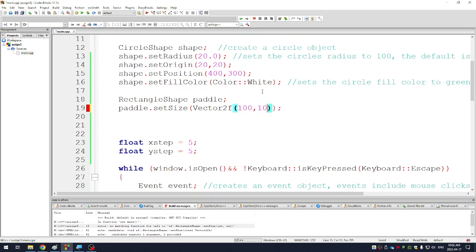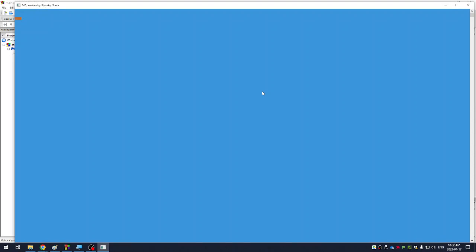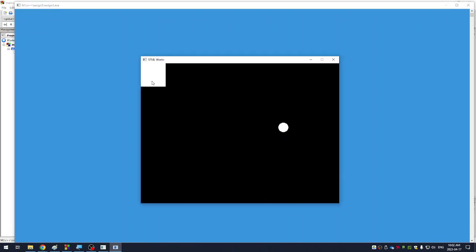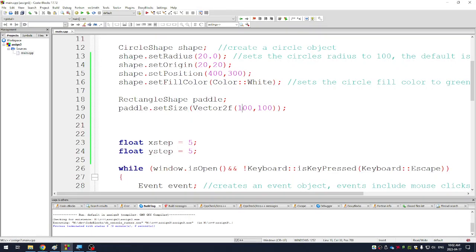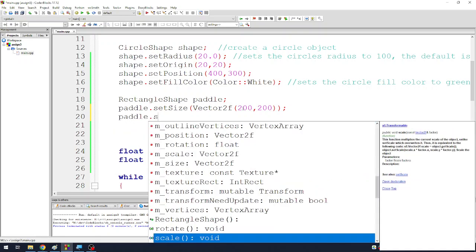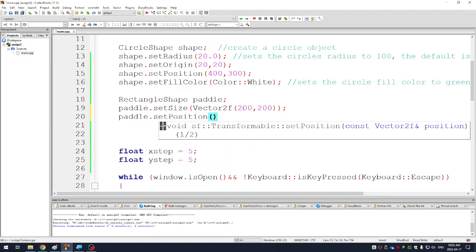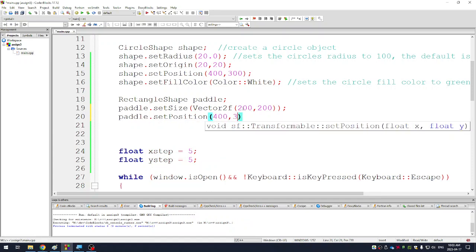I'm going to write 100, 100, just to see what it looks like. It should draw at the top corner of my screen. There it is right there. Okay. Is that 100 by 100? Maybe I'll go 200 by 200, and maybe I'll put it in the middle of my screen. Paddle dot setPosition has all the same commands as circles for the most part. So I'll go 400, 300, something like that.